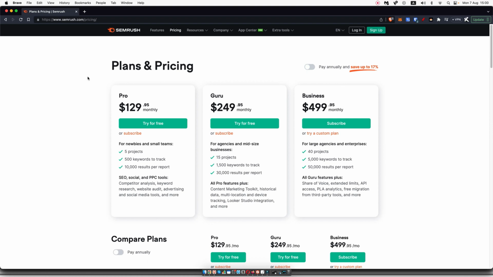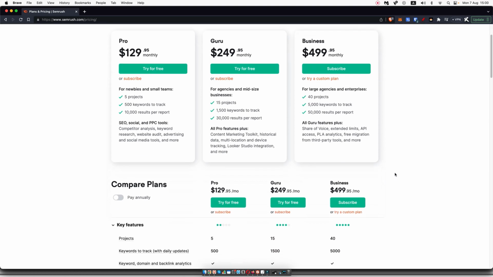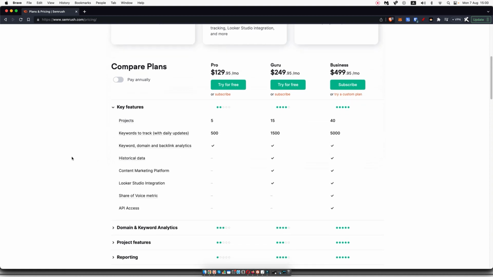Now, depending on how large your business is going to be dependent on which one of these plans that you actually choose. If you're just a solopreneur or you have a team of less than 10 people, it's recommended to go for the Pro plan. The Guru plan is for mid-sized businesses or agencies, and then the Business is, of course, for large-scale business and agencies.